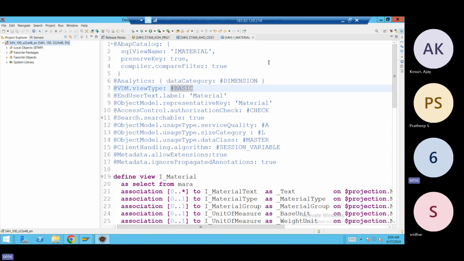But as I always suggest, use your Eclipse editor only. Get habituated with your Eclipse editor. Don't go ahead and work with SA38. Always use your Eclipse editor.